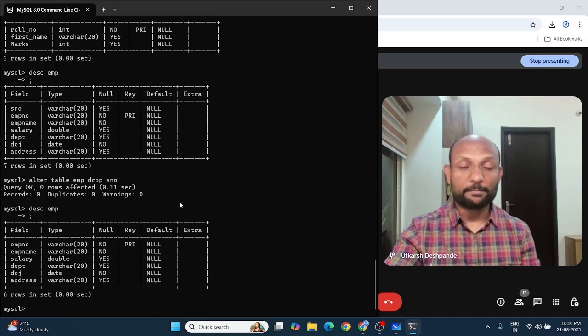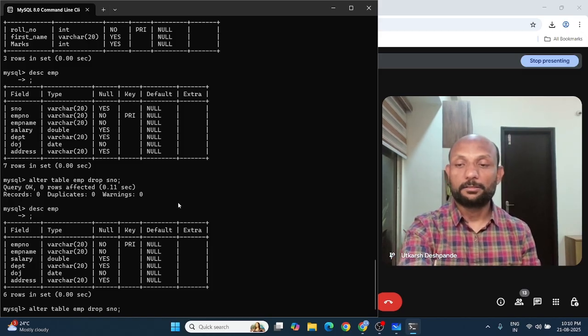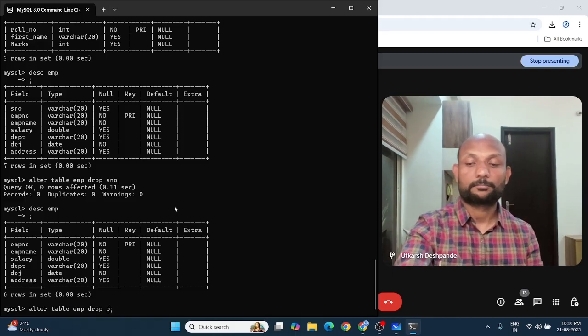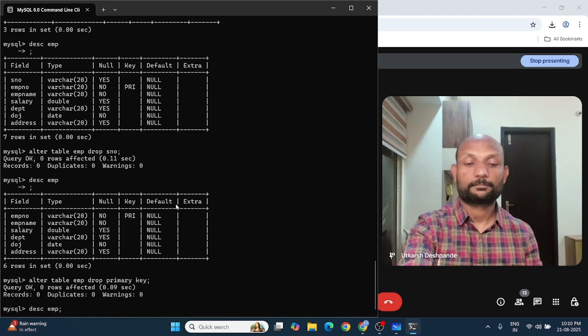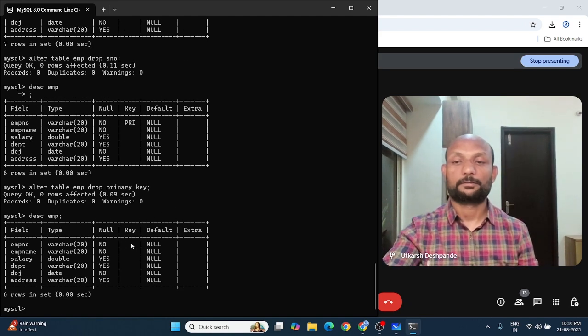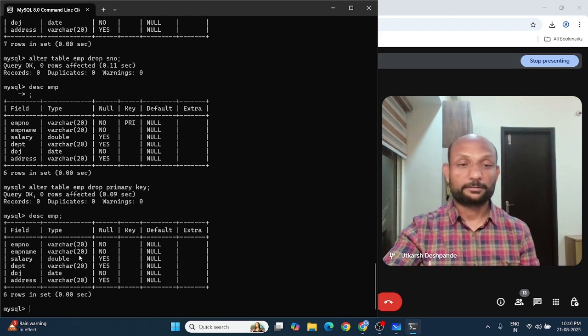Similarly, I want to remove the primary key from here. So I can just write alter table EMP drop primary key. Done. Now let's see. See, there is no key now applied. But remember, there is some glitch in that. So employee number, null, no. The key is removed, but still not null has been applied.